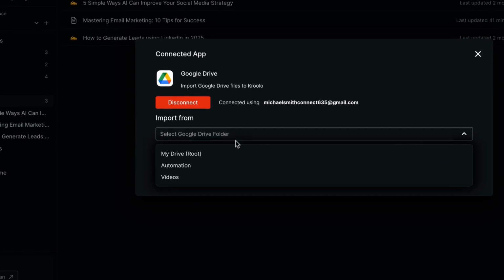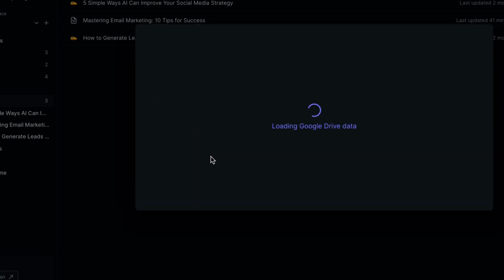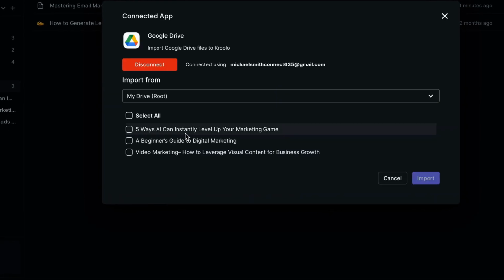Click on this. A list of all the Google Drive folders will be displayed. By default, the documents are stored in the root folder. So we will select Root. This will show us a list of all the documents in the root folder. This is the document we want to import, so we will select this.